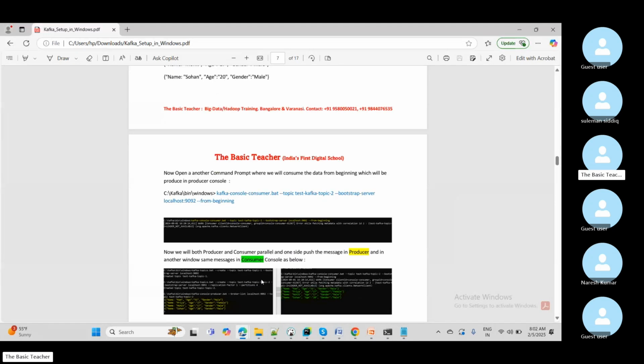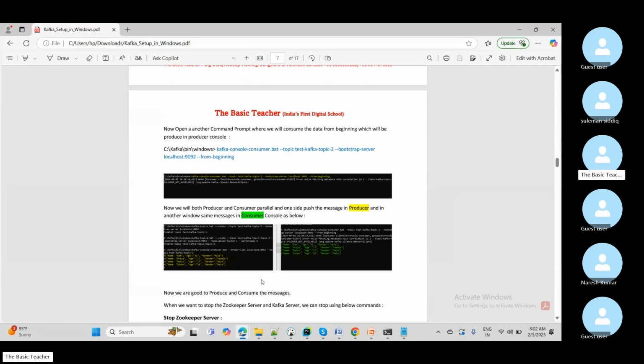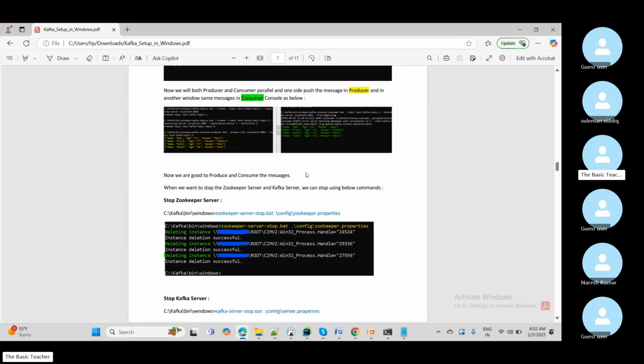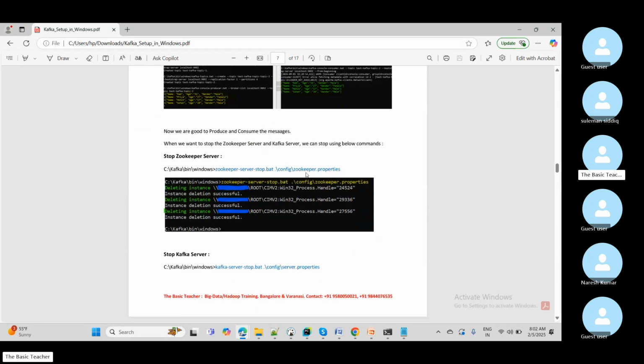We are good with producing and consuming the data. Here I have captured the snap as well for your better understanding. Then let's assume that finally you are done. Once you are done, you can stop the Zookeeper. If you want to stop the Zookeeper, you can run this script: zookeeper-server-stop.bat and then zookeeper.properties.